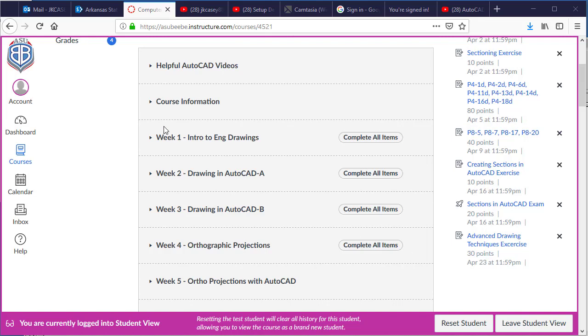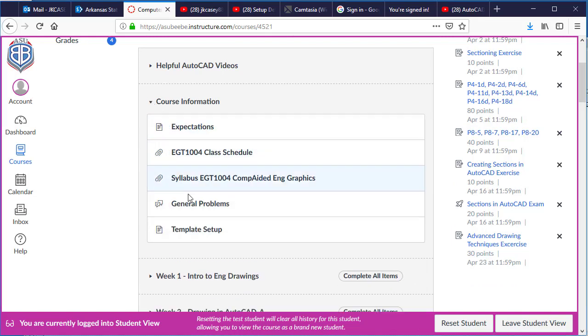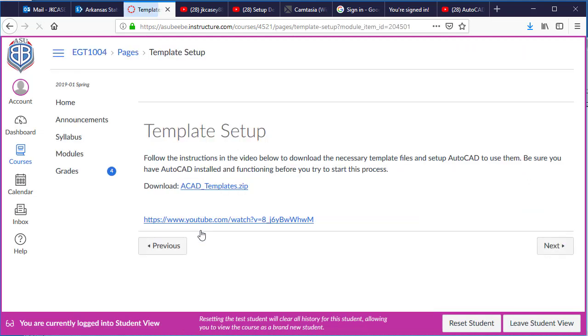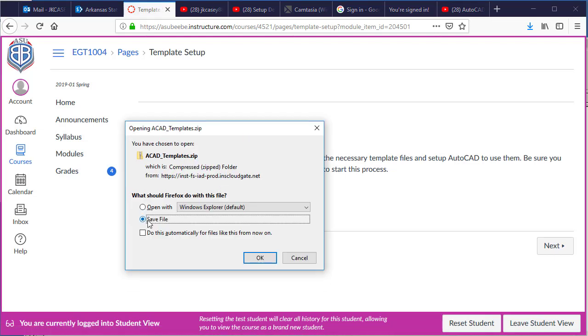Expand the Course Information module and pick the Template Setup page. Click the AutoCAD templates.zip file to link to download. Select Open with Windows Explorer.